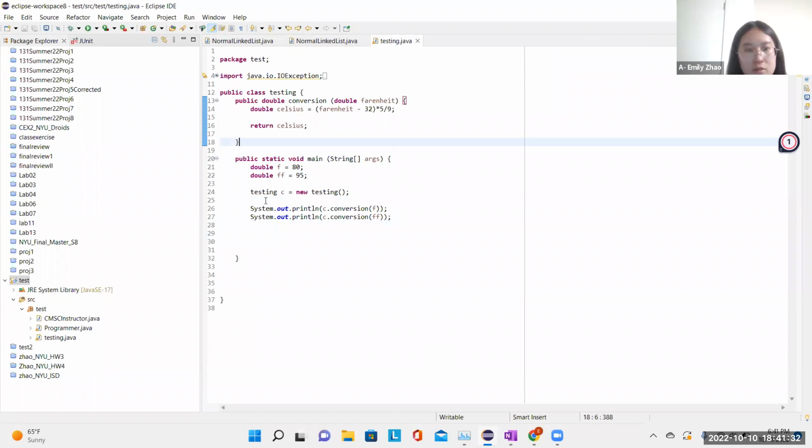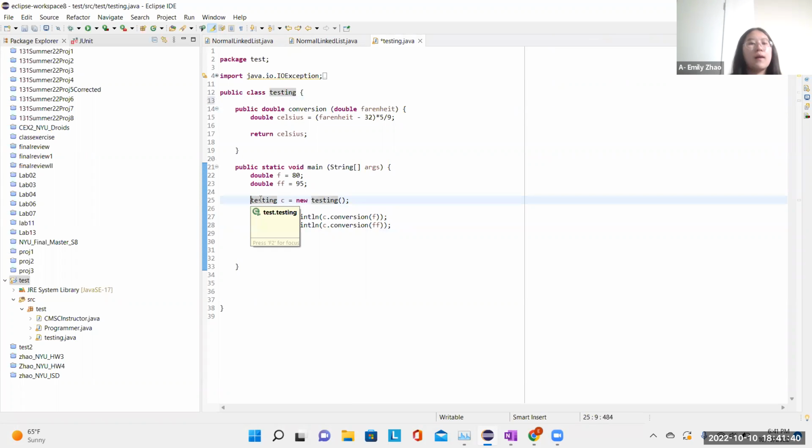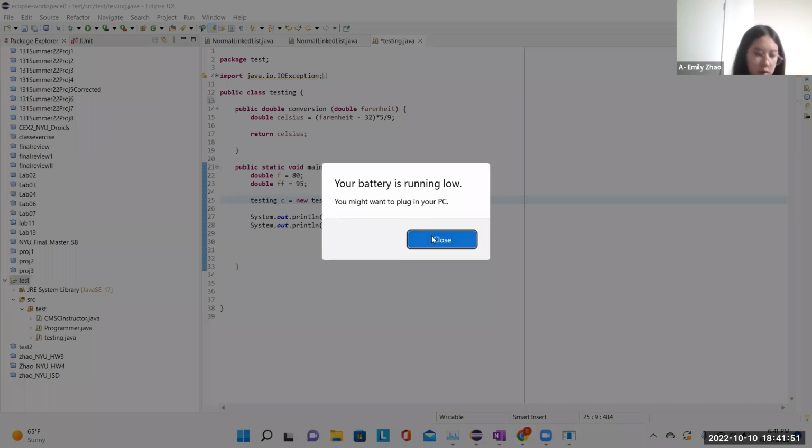So if anyone has any questions about that, just let me know. And just remember, this is the syntax for making a new object. You have to have the class name, so this is the type. The class is called testing, so the object is of type testing, and then we call it whatever you want.